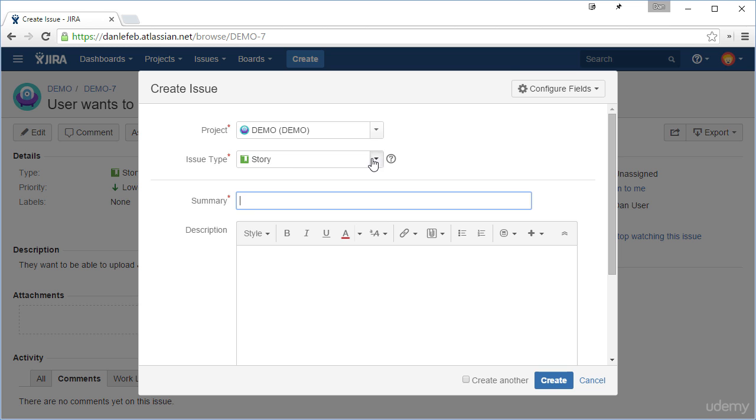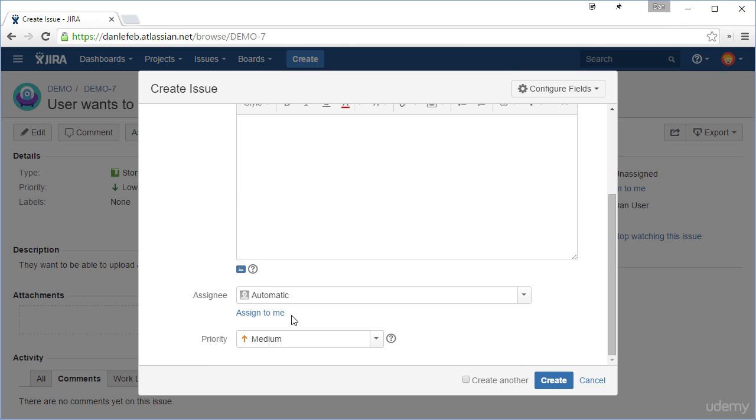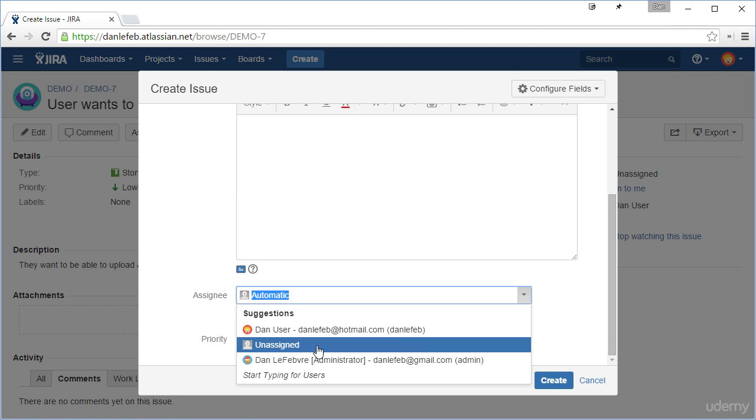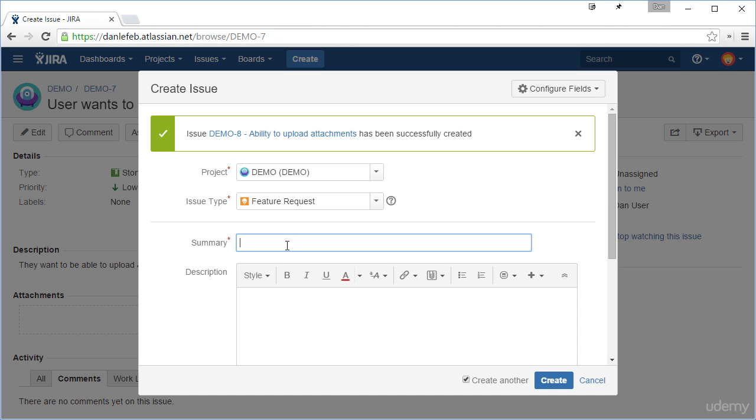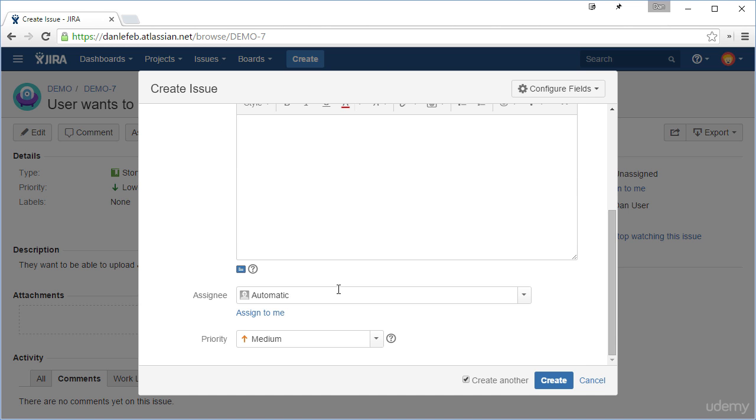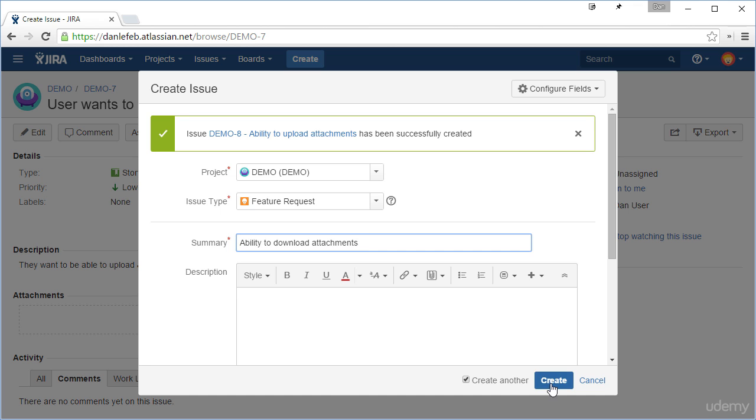So let's say we want to do a feature request, and this is to upload attachments, something like that. I'm going to leave this unassigned. Let's create another one. I want another feature request, and that's going to be the ability to download attachments. So each of these, you can see we're creating these very, very quickly and able to actually do this at a fast rate. It's a really fast way to input data into Jira.